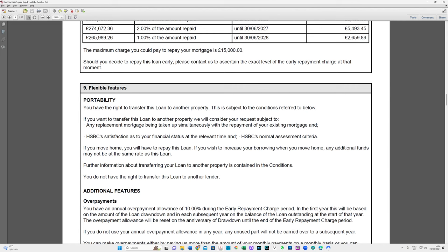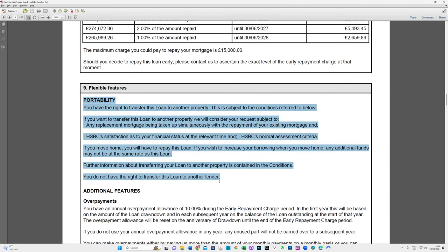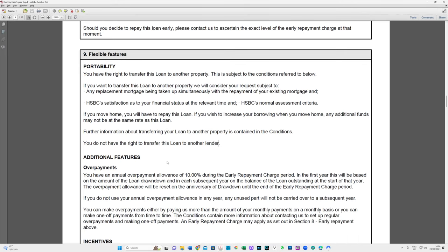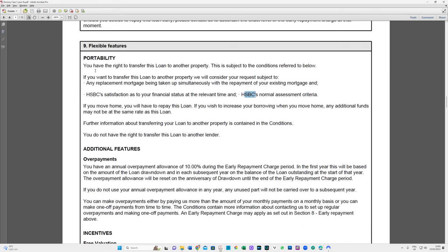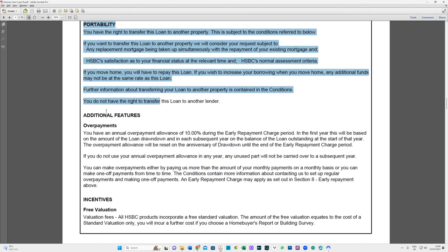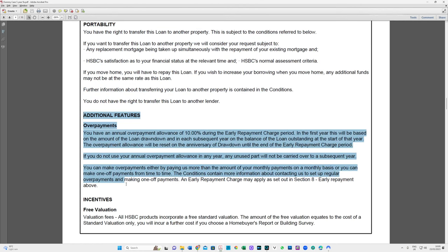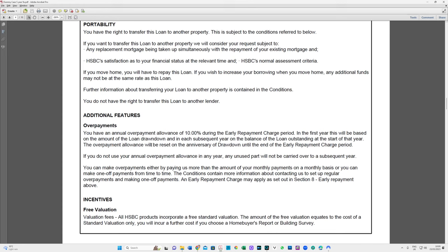The flexible features around portability are all in here. It says you do not have the right, so you can't actually port it from HSBC to Halifax. That's seen as a remortgage. So it's important to have a read through that. What I'm going to talk about here is really the overpayment facility.